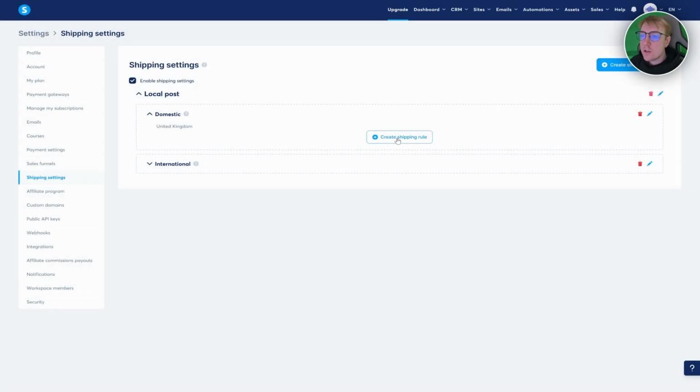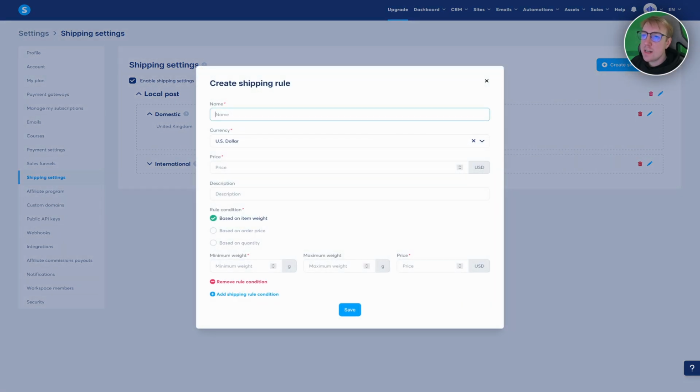So if you are going to do shipping in your own country, click on create shipping role, select that. Inside of here, you can give your shipping a name. You can choose the currency, the price. Also, we've got a description. And down here, we've got role conditions.